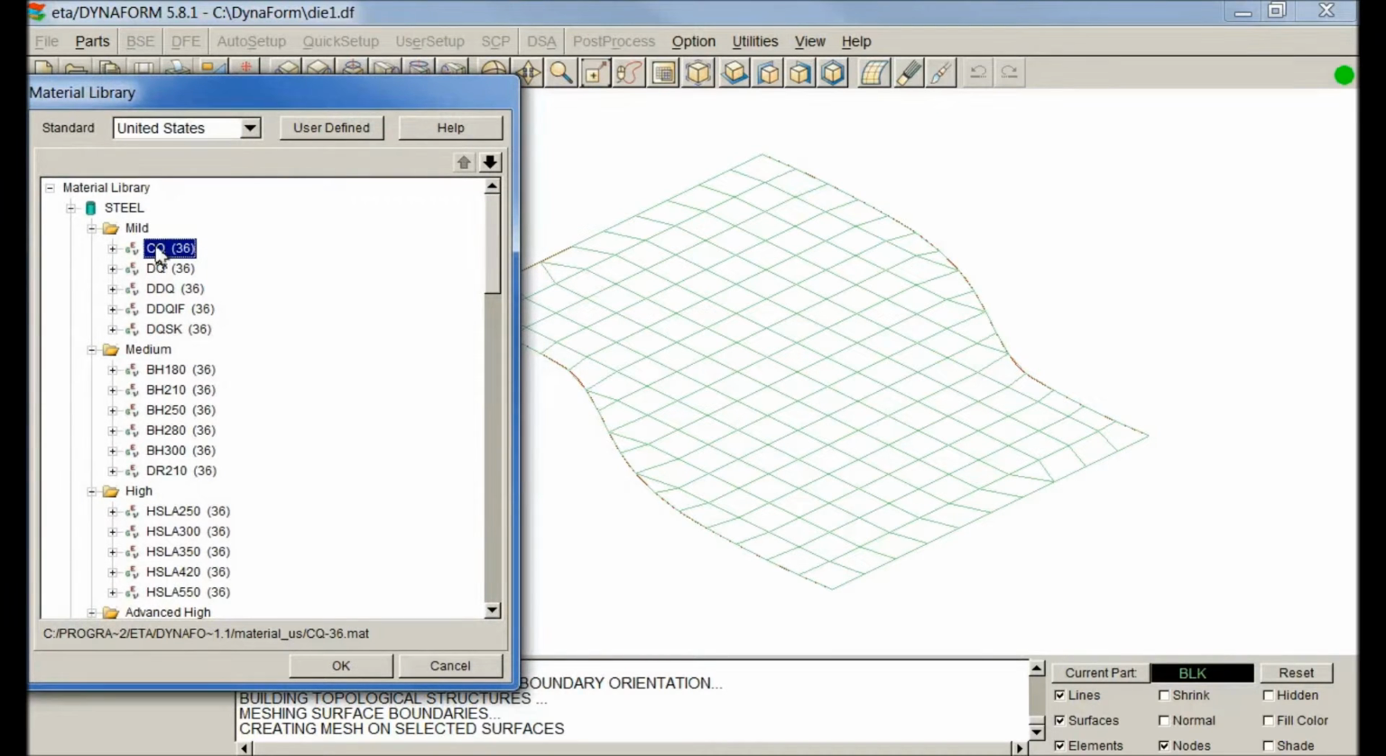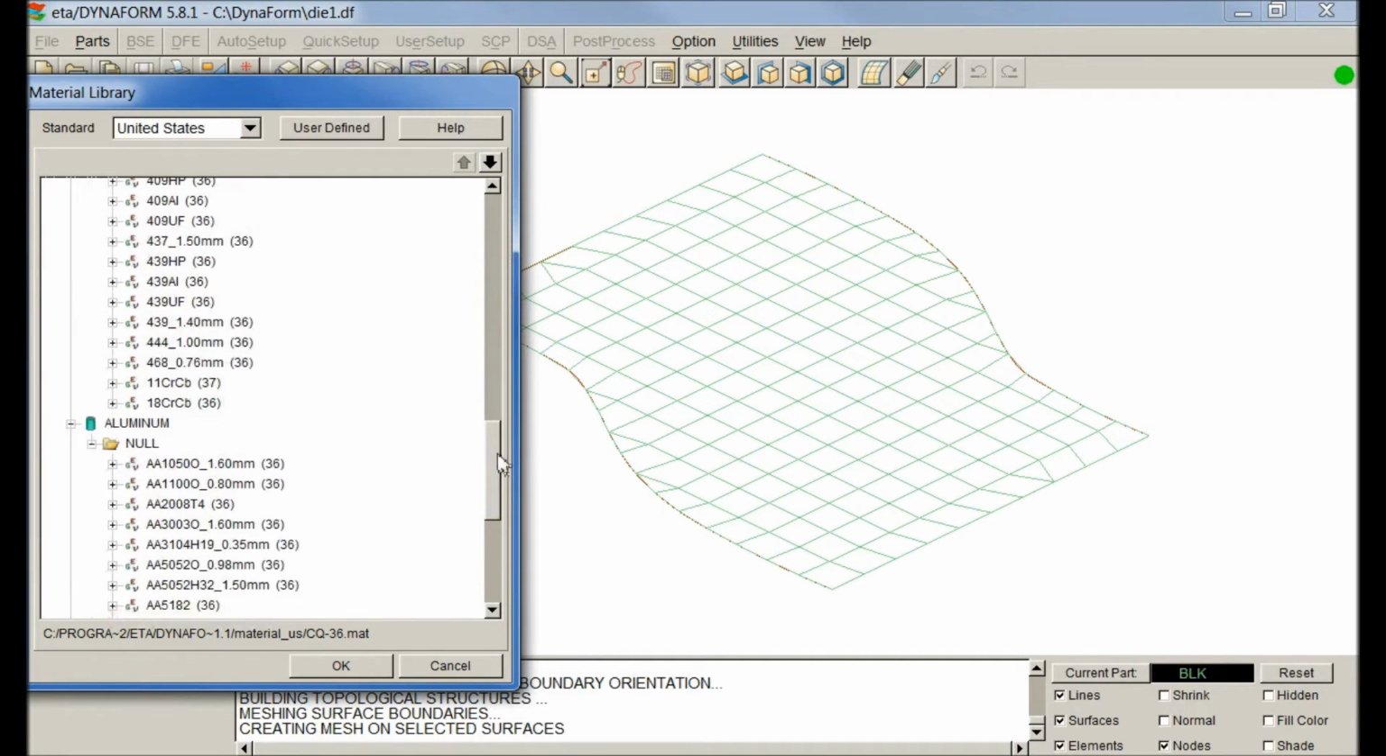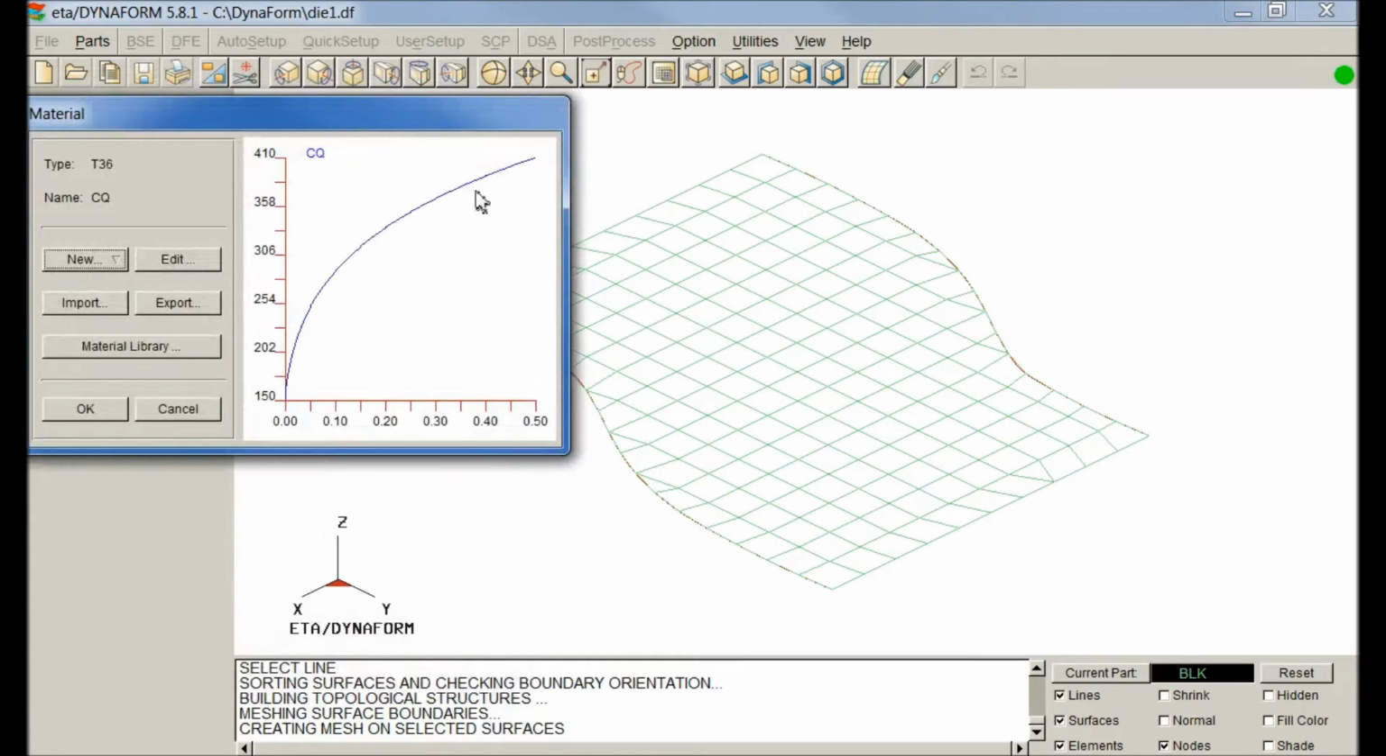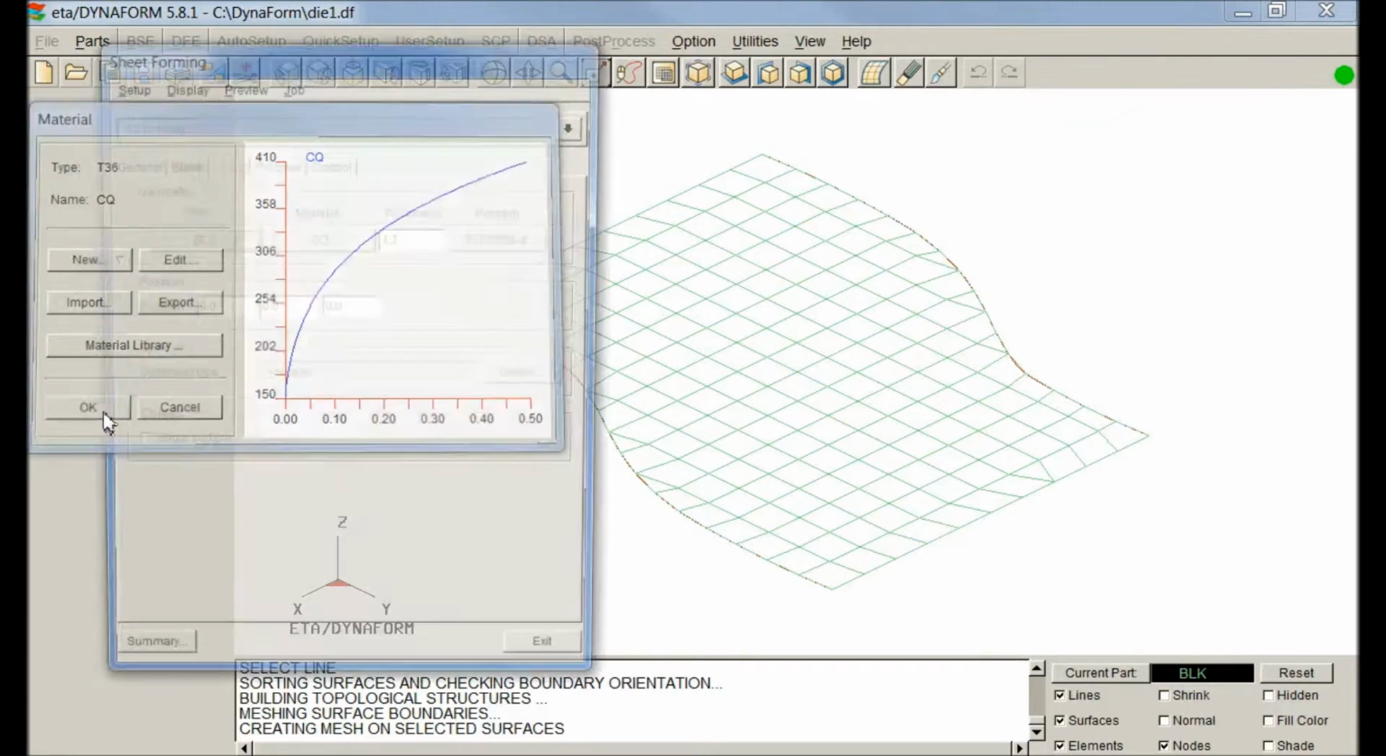So the next thing we need to do for that blank is to go ahead and assign a material. And so you can see that Dynaform has a substantial library of materials. I'm just going to grab a commercial quality steel in this case. You can see there's my stress strain curve that it pulled from the library, and of course it's very easy to import or to input new materials into that library so that you have them.